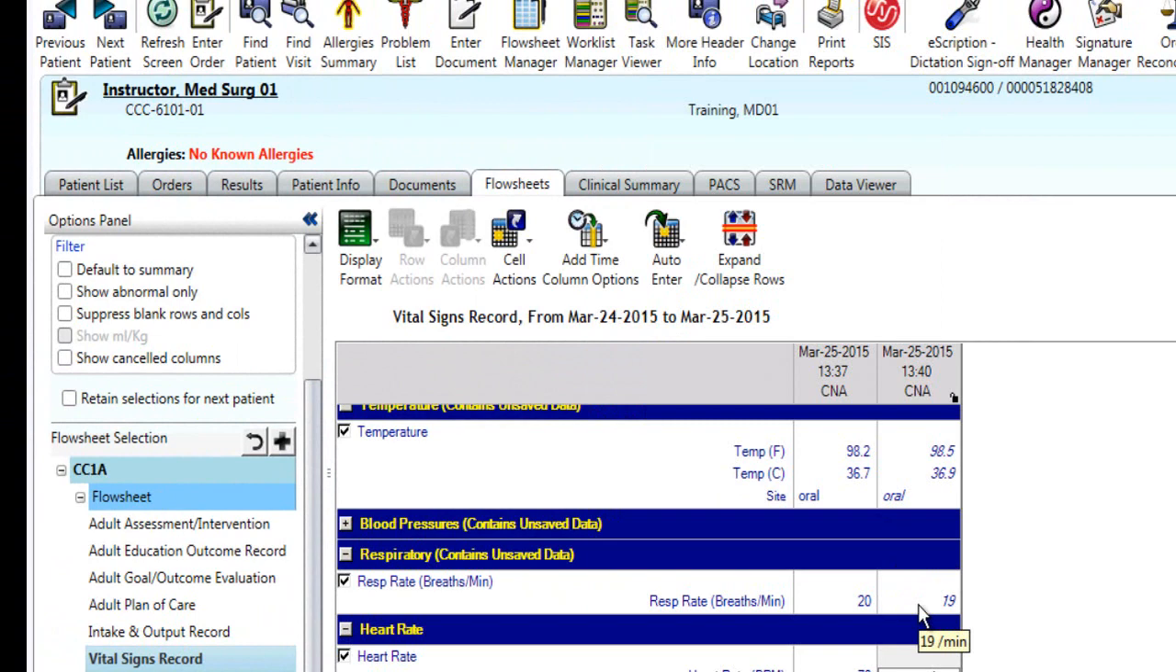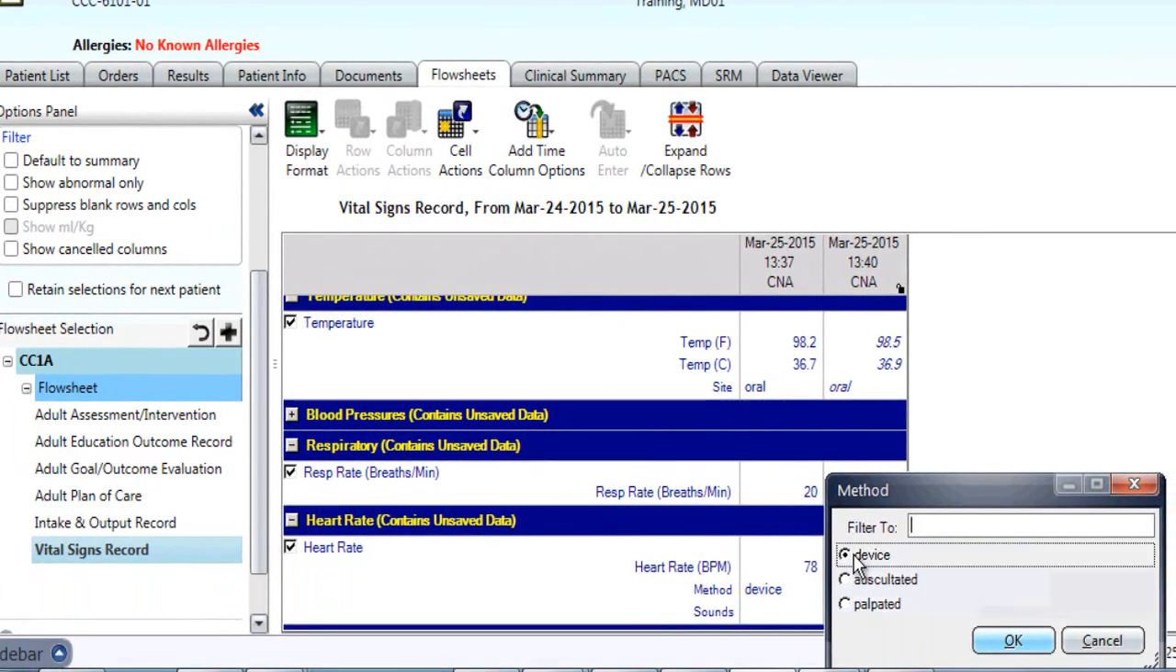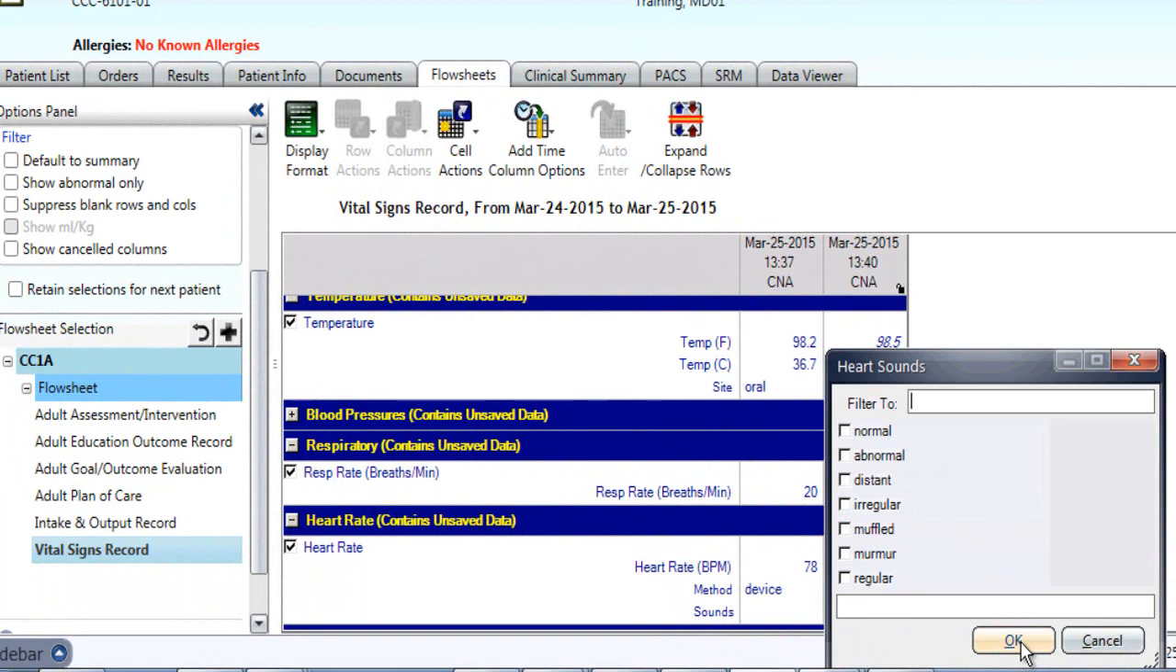is also a numeric value, and our heart rate. If you scroll down, you'll be able to see that you will enter the heart rate, numerical value, and then the method. Was it a device or auscultation? Please don't document to heart sounds. That is a nursing assessment.